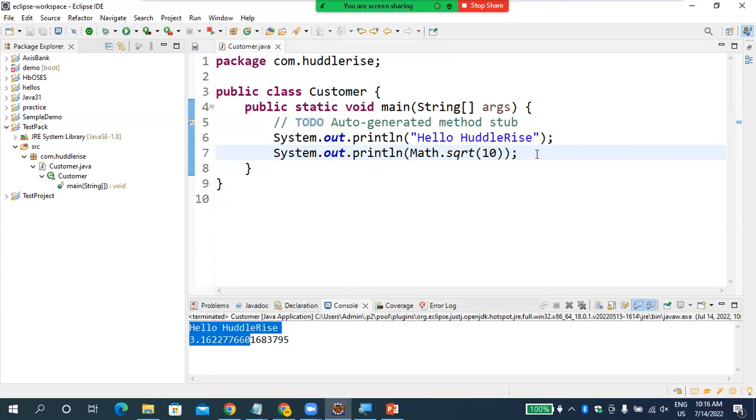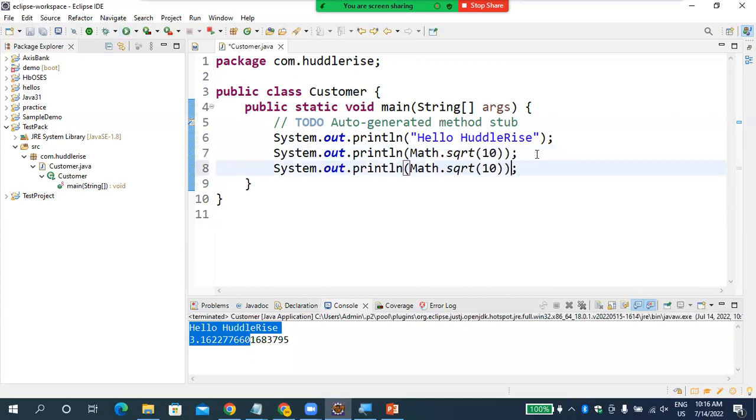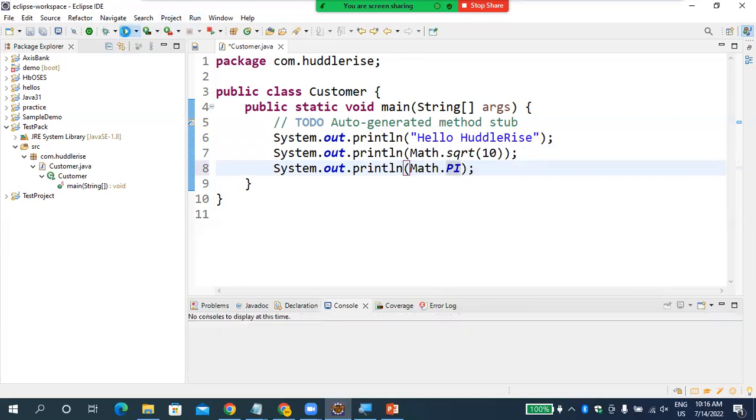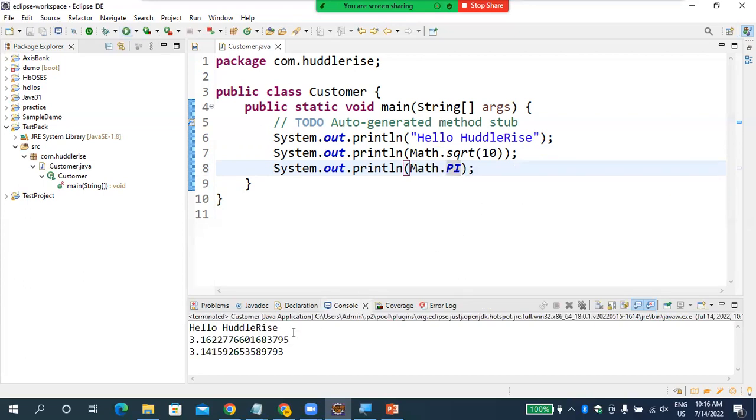Like this, we have a constant inside this Math class called pi. I can make use of this constant called pi to find the pi value. I'm just using Math.pi. You can see that it's going to print 3.14, the pi value.